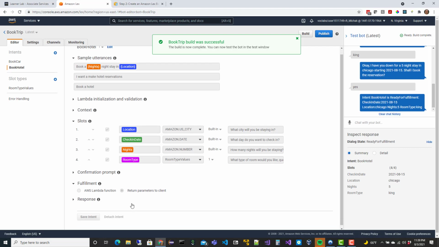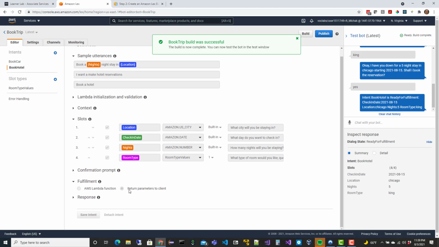Now, since I had selected that I want the fulfillment to just return it back to the client, this is the end of it, right? It didn't go anywhere. We didn't hook into any of the services from AWS. In order to do things like that, that's where Lambda comes into play.